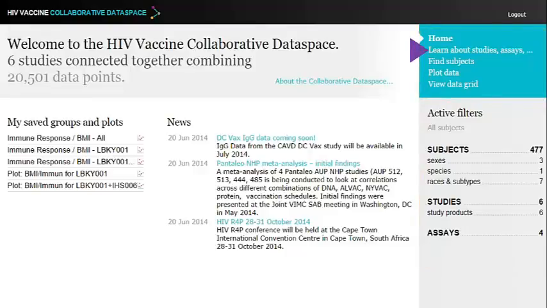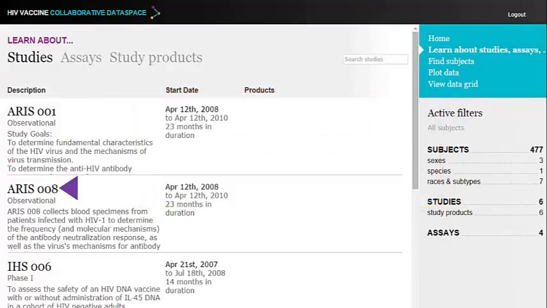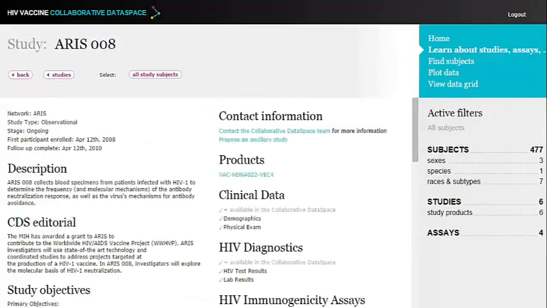So let's walk through each of these, starting with the Learn About section. Learn About allows us to explore the catalog of study data. We may or may not actually have full data for all of these studies, but it lets us browse through and see the current state of the field, the sort of work that's being done. I can scroll down, see a summary of all of them, drill in on one of them, and see, for example, the data types that were collected, what products were used, contact information, more about that study.